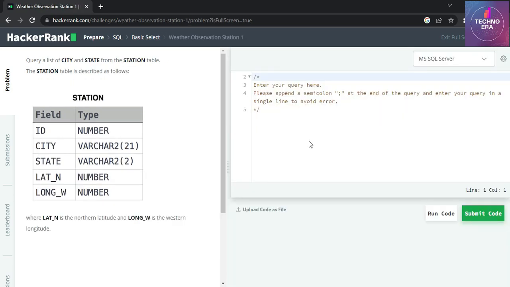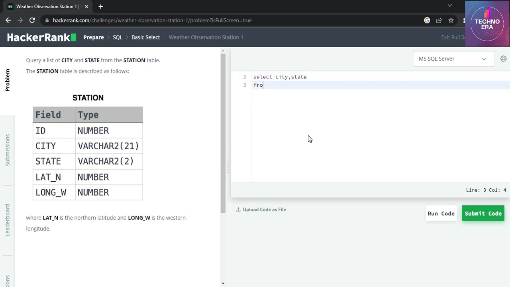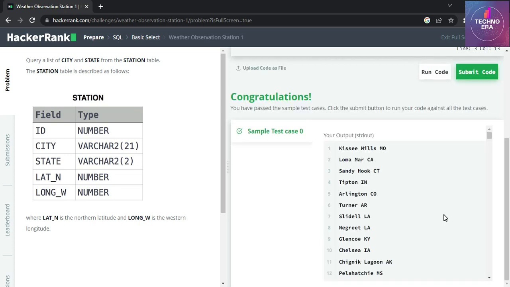Coming to the next problem, query a list of city and state from the station table. The station table is described as follows. So we have to print only the city and state name from the station table. So select city comma state from station. Okay, that's all. We'll execute this query. Okay, we have solved the problem.